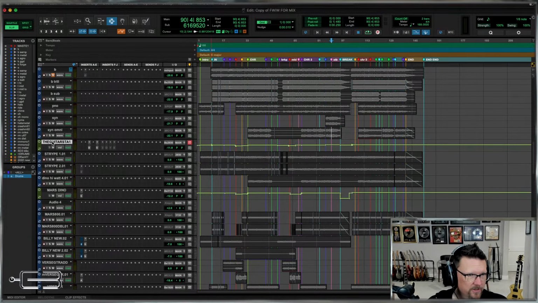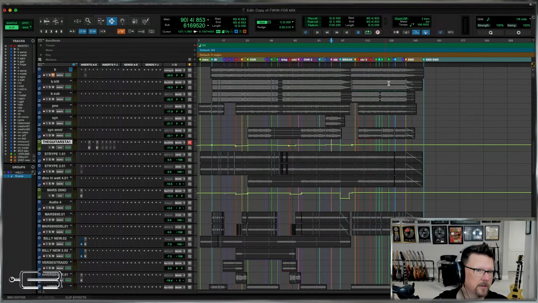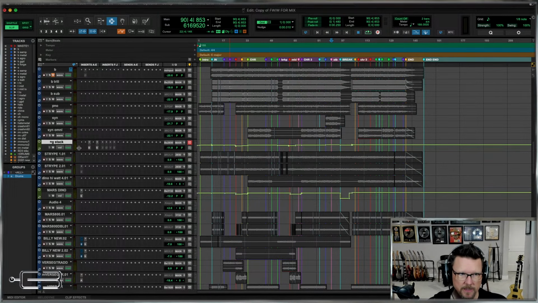Okay, now we got guitars. This is a funny name: the Guitar Stack 0.1. So I'm going to shorten that to G stack. Now that's an auxiliary input. We're going to deal with that in a couple different ways, but we'll skip over that for now. You guys know from part 1 and part 2, any sort of routing for me has a symbol. If it's a stereo auxiliary return, I like to use an equals, so we're going to put that in front of the name.